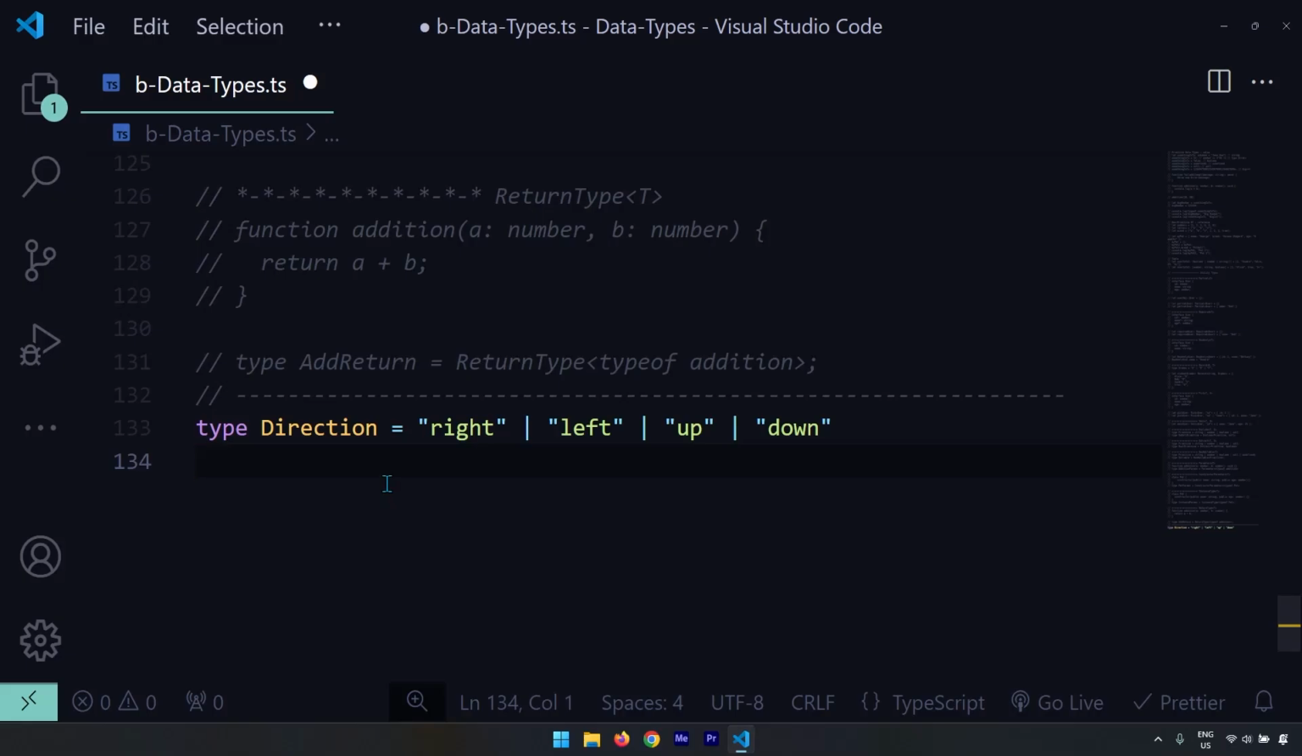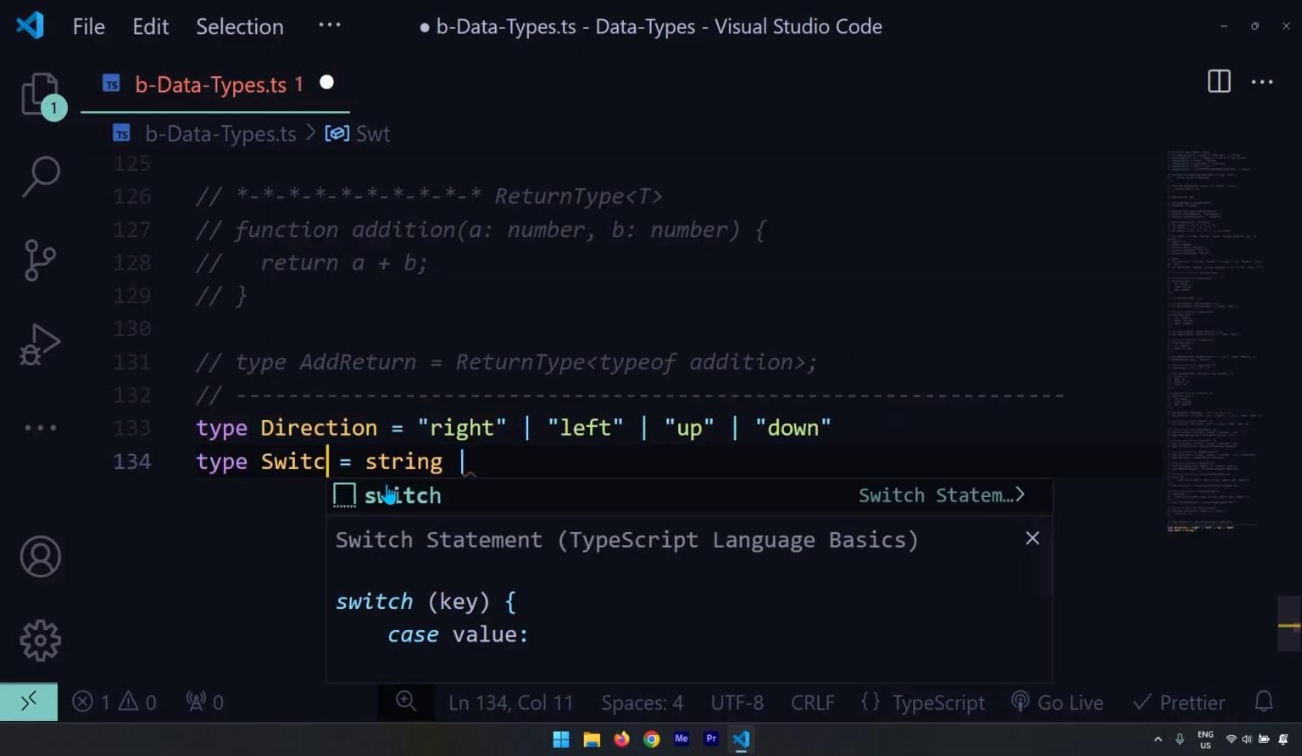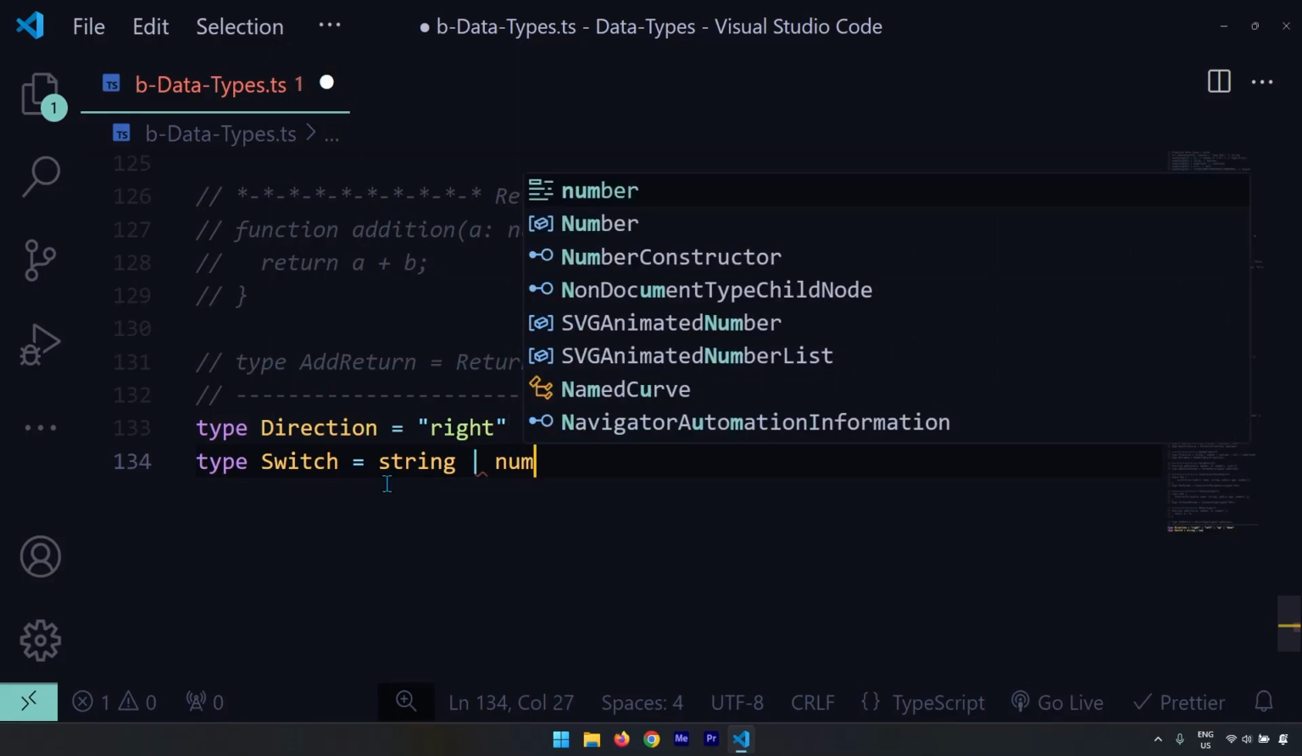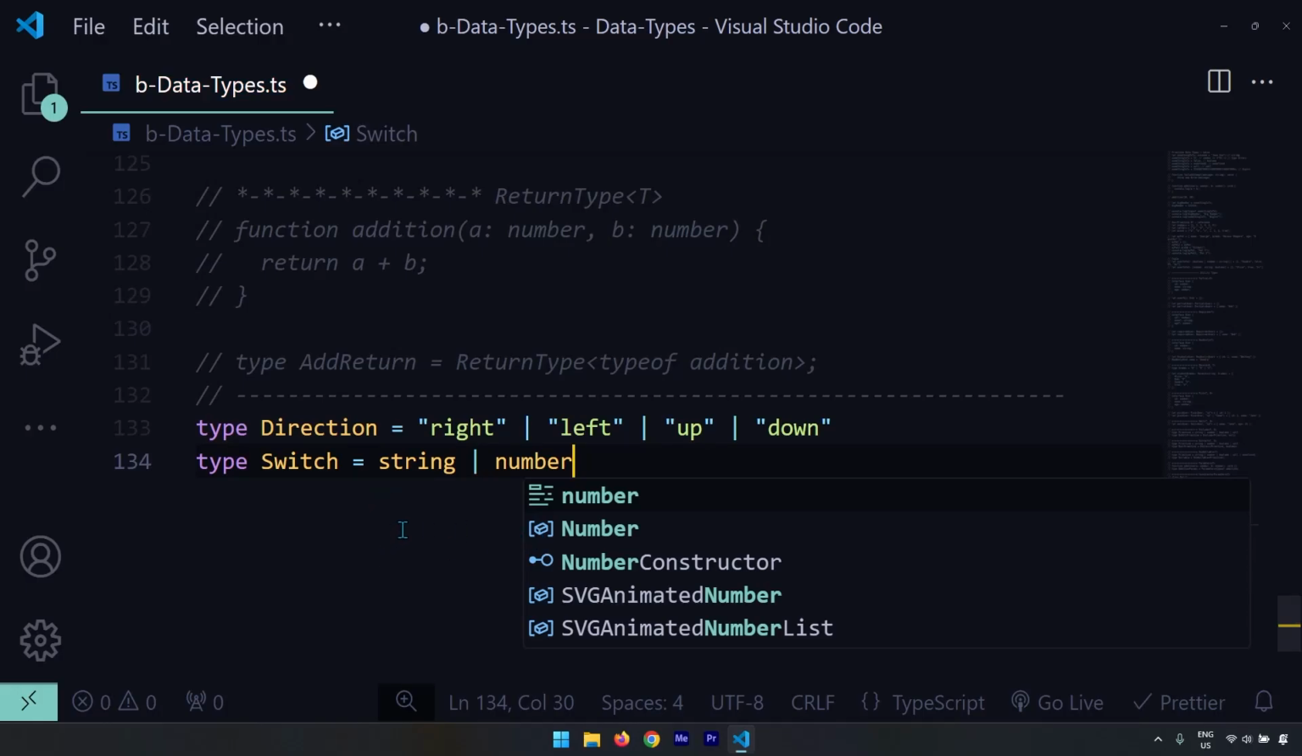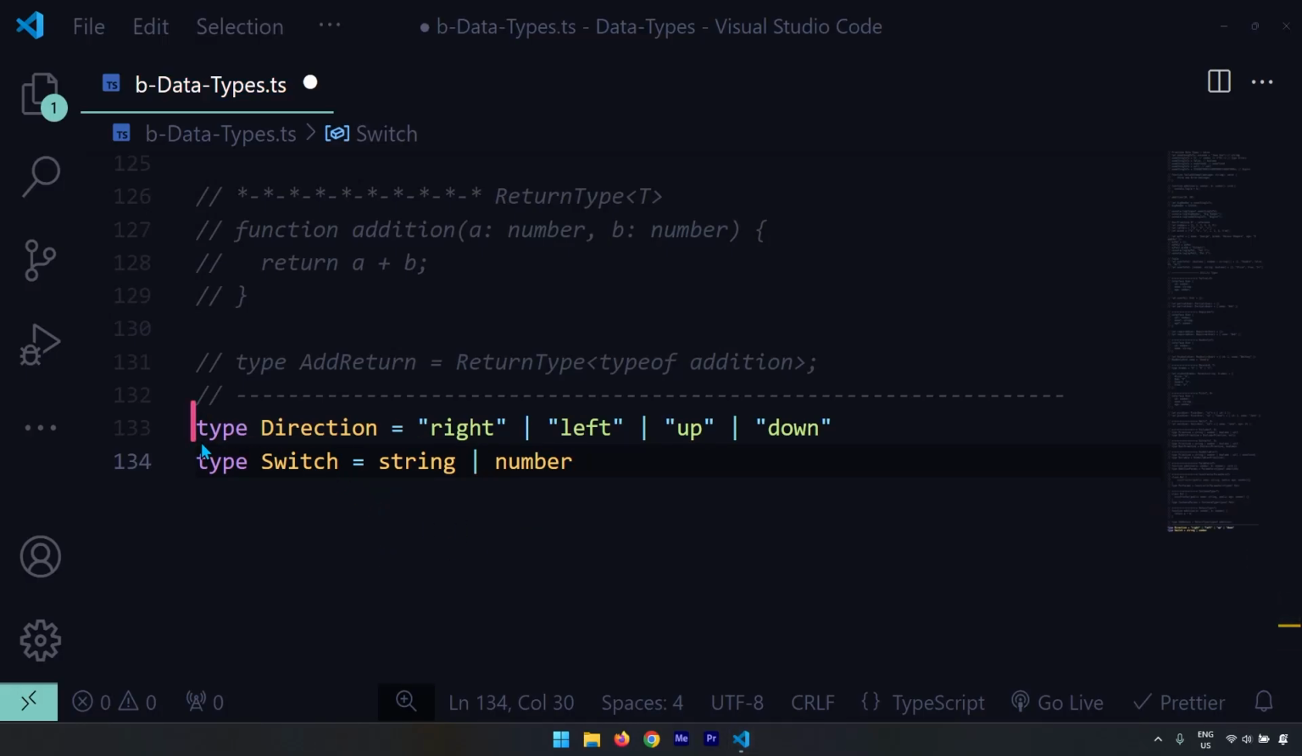Why is it called literal types? What is the difference between that and, let's say, some user? We have a string, and then we have a number, string or number. So what is the difference between these two? Why am I calling this one a literal type, and why am I calling this one just a simple type, a union of two types?